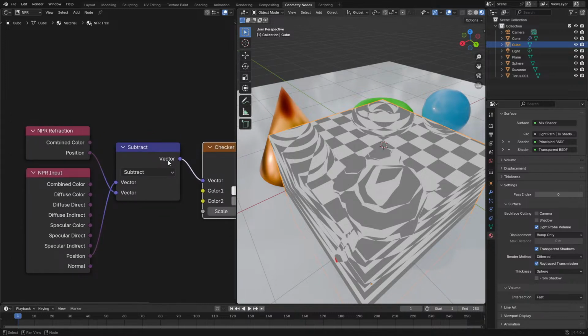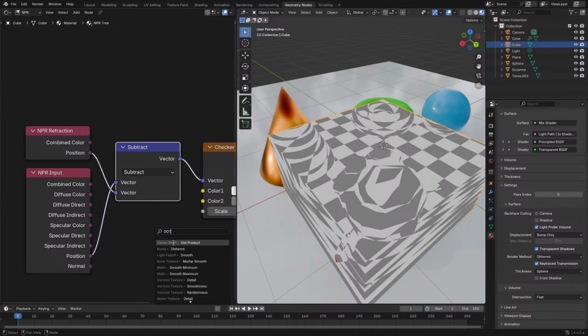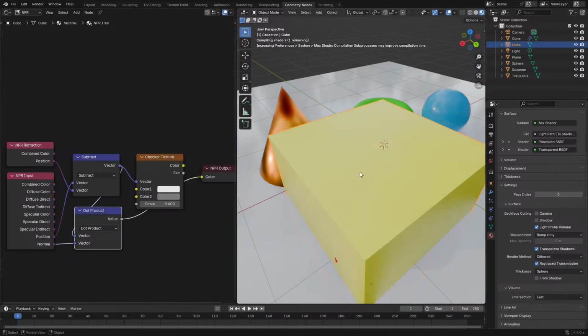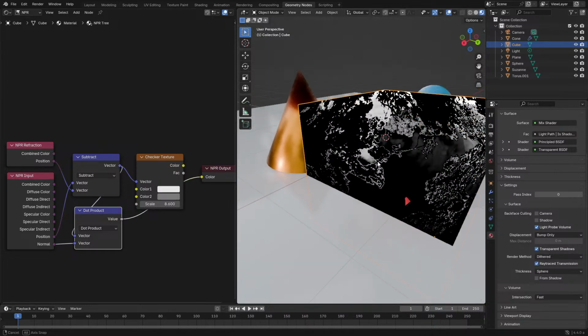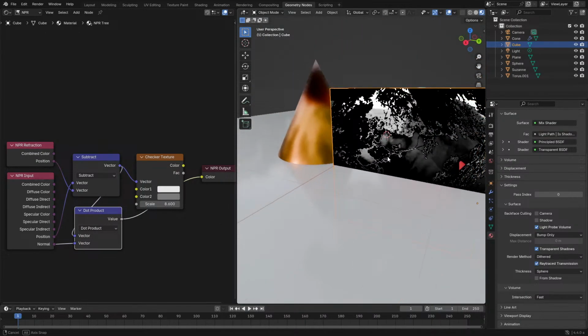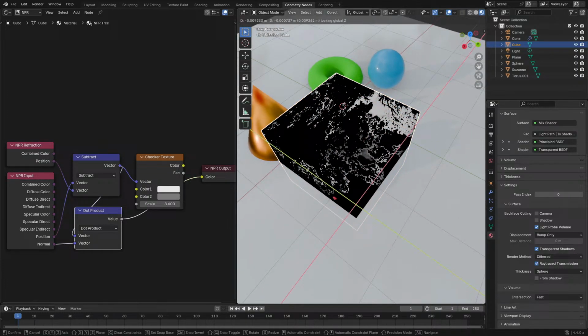Let's see. The normal... Oh, what if I dot product that with the normal? I wonder what would happen. I should probably normalize it. Whoa. That's unexpected. And it's not changing at all.